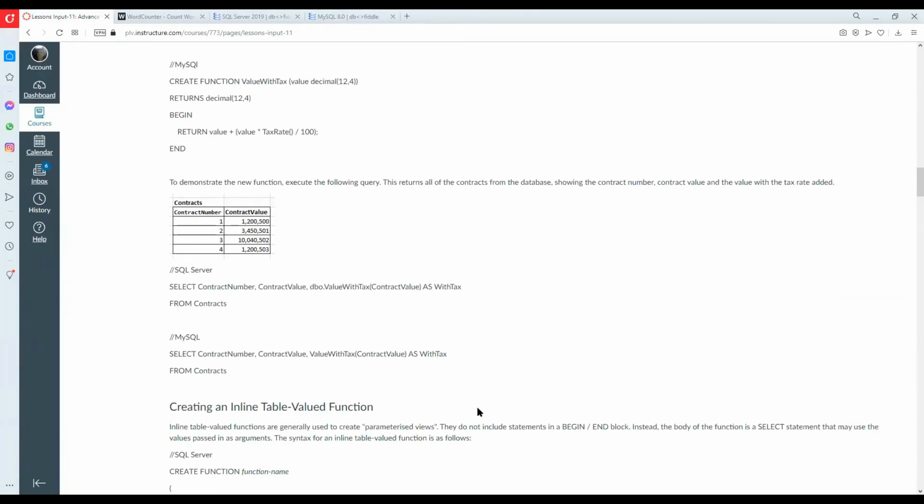To demonstrate the new function, execute the following query. This selects all the contracts from the database, showing the contract number, contract value, and the value with the tax rate added. So we'll create a table called contracts with contract number and contract value. For this one, to work with SQL Server, again, we will use the DBO prefix followed by value with tax, and then the parameter will take the value in the column contract value. And for MySQL, it's the same.